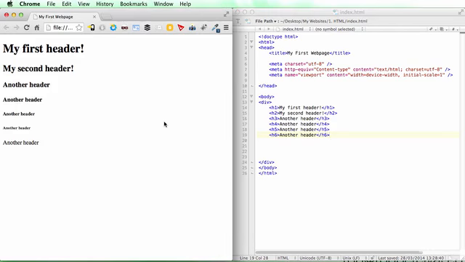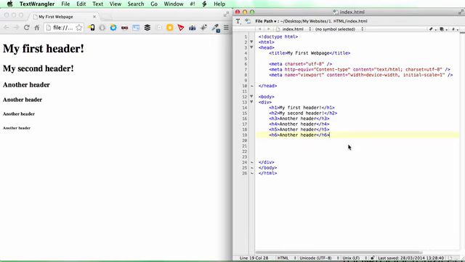Save, refresh, and it's gone. Okay, so what if we want to just add some normal text there? Now, before we do so, let's take a quick look at what happens if I put some just plain old text in.